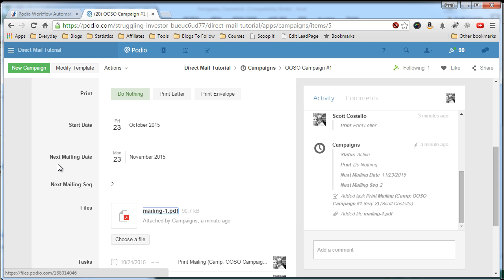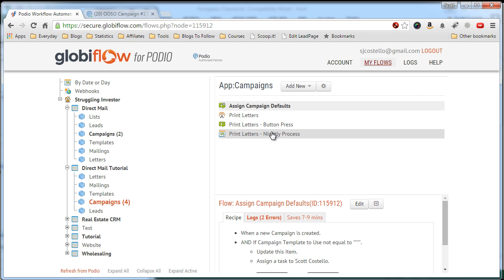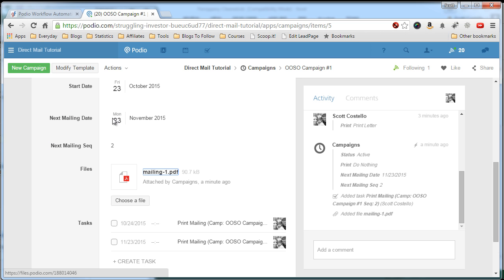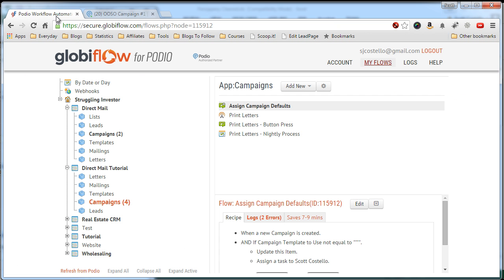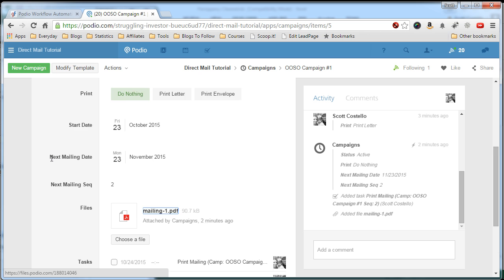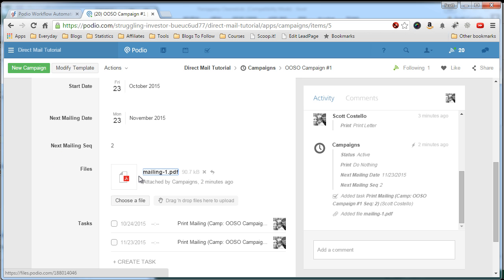Now, what gets even more exciting is that we can set up a GlobiFlow process that runs on a nightly basis and checks every campaign that you have in the Campaigns app, checks the next mailing date. If that date matches today's or the date that this process is run, which is a nightly basis, then it kicks off this process that I just clicked, print letter, and automatically does this for you in the background while you're sleeping or doing other more important things.